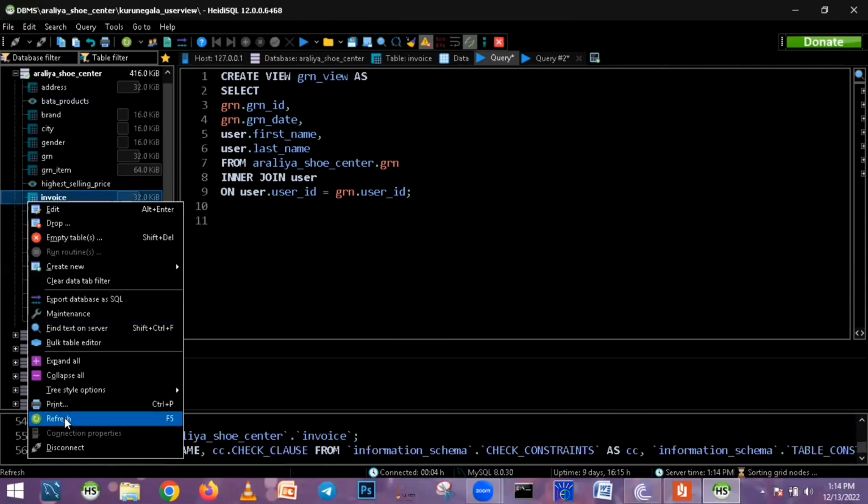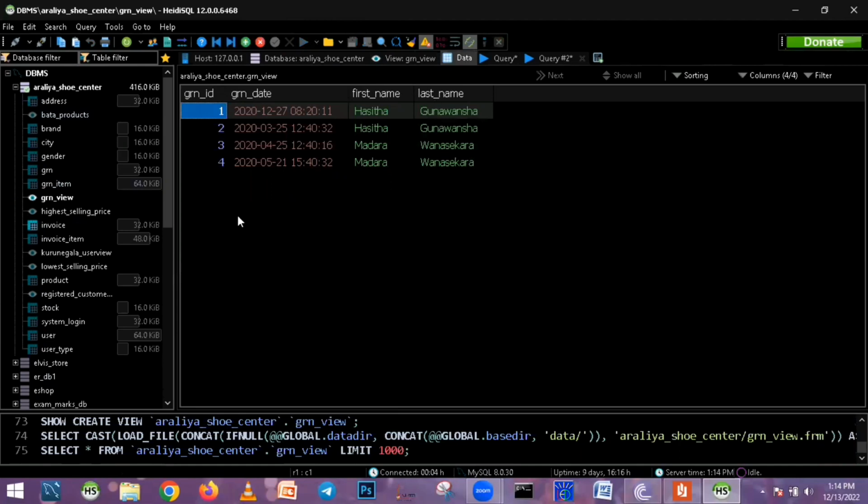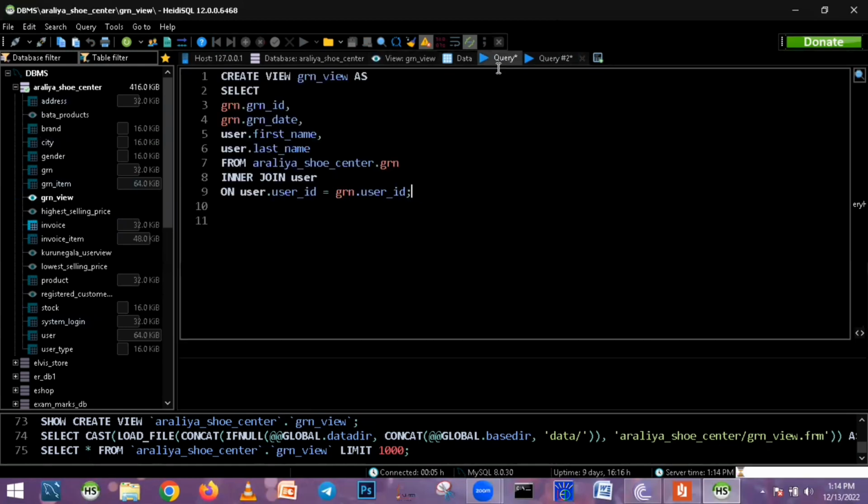We can refresh that and get the grn view. So let's go to datasheet. Now you can see all grn, goods received notes records here. grn id 1, 2, 3, 4, and you can see the date and time, first name and last name. So there are two suppliers only, Hasitha Gunawansha and Madara. Those two are the suppliers in our early issue center. So these four are the records. So yeah. Now this is my view. This is not the graphical method.